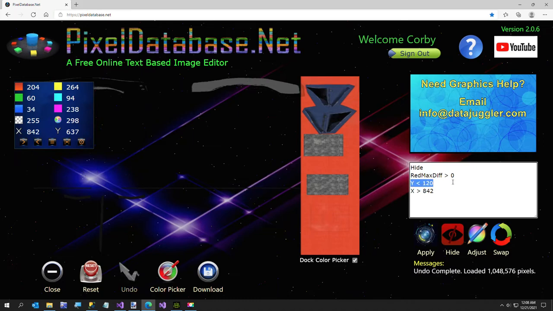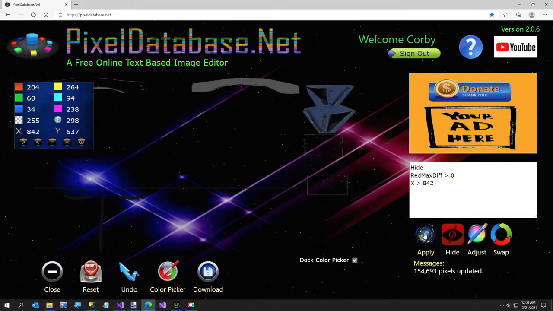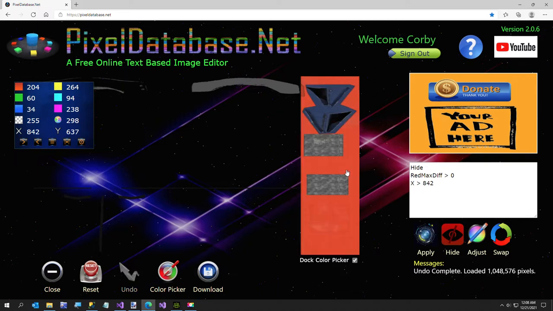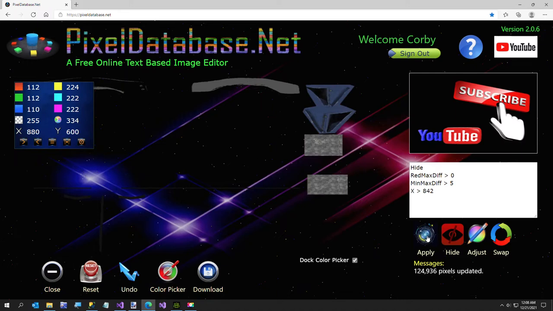Oh, we don't need the Y. Okay, see, if I leave the min max diff, this is the zipper, by the way. This right here is the zipper. This is the buttons that I'm going to get rid of. But I just want to show you, I'm putting that min-max diff greater than 5 for a second, because this is all gray. So this will not get hidden in that, okay? So we end up with this.